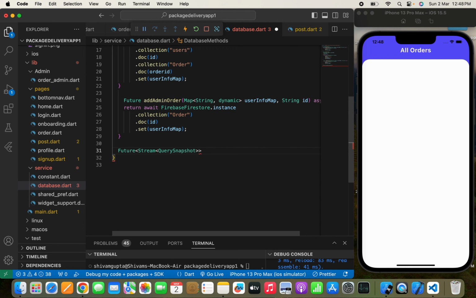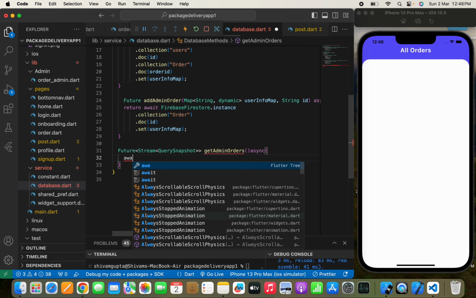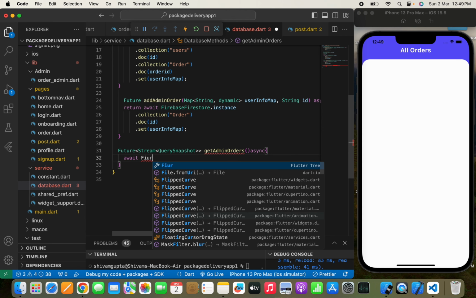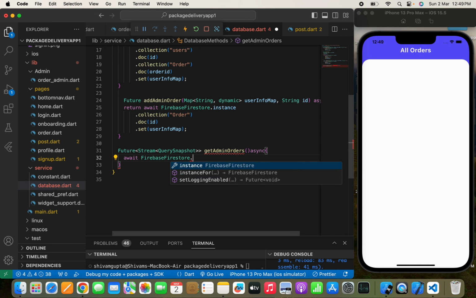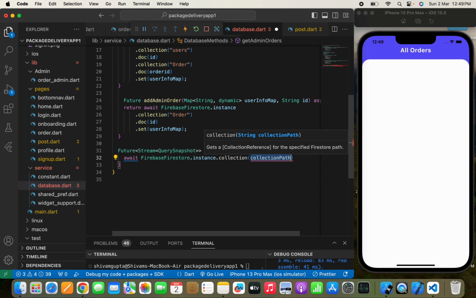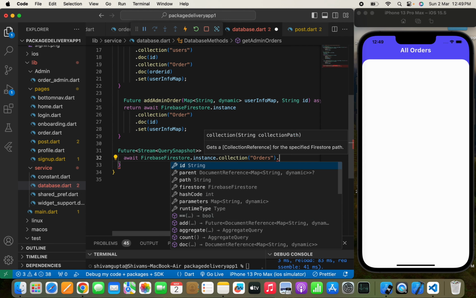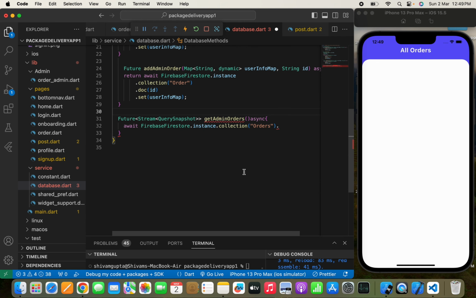Now we need to pass our function name, which is getAdminOrders. Here I'll need to pass async. Here I'll pass await Firebase. So I'll write FirebaseFirestore.instance.collection, and here I'm going to pass the collection name, which will be the orders collection. We need to return. We haven't passed a return till now. So we need to just return.